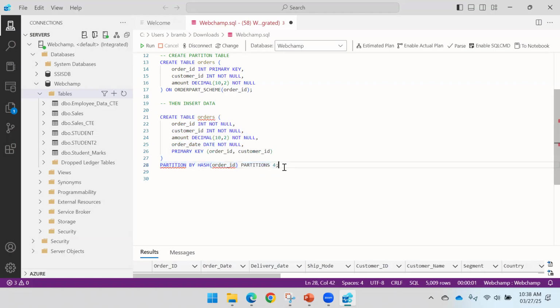Partitions 4 means this number is used to divide the hash number of order ID, and whatever number it returns, it will put that row into the specific partition. So the hash partition ensures the even distribution of rows across the multiple partitions.